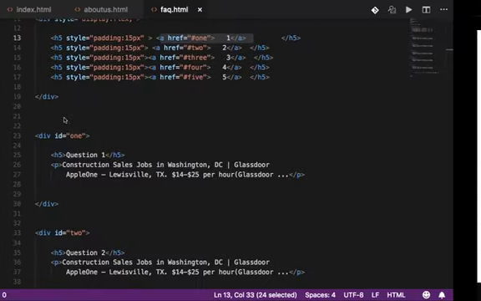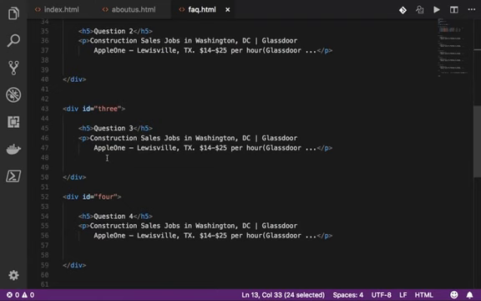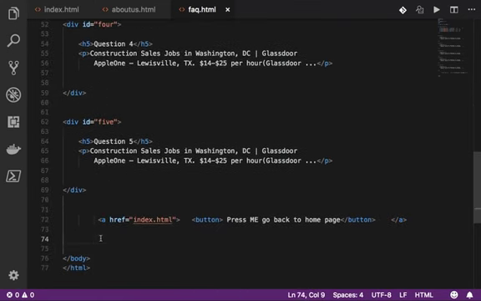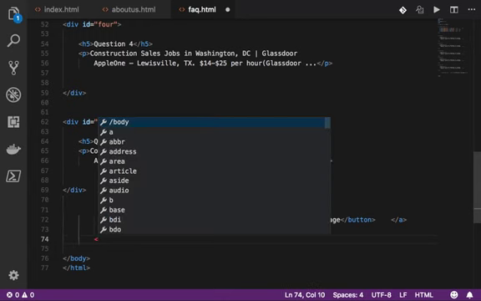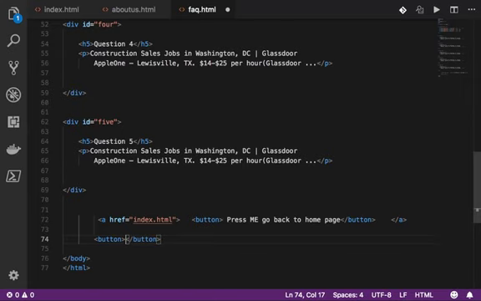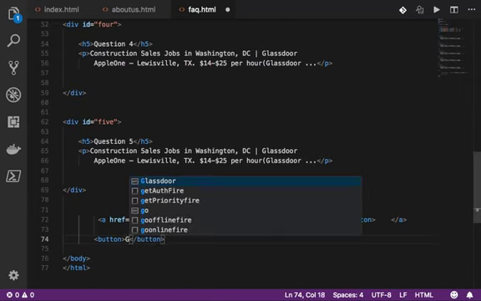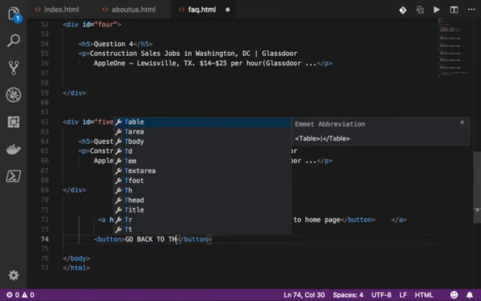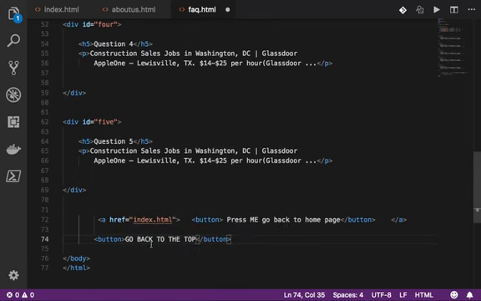Okay, so let me come back here. I come back to the last item. Let me first of all put a button there. Button. Let me say go back to the top. Go back to the top.